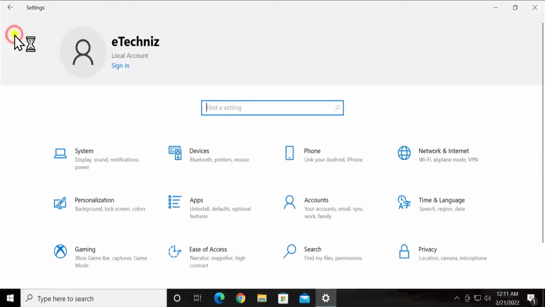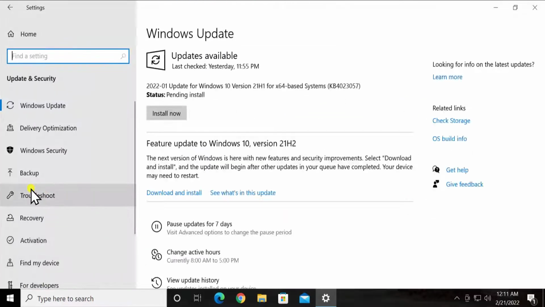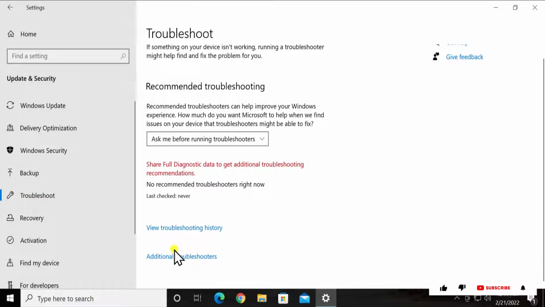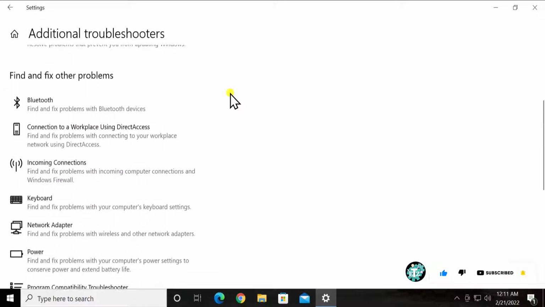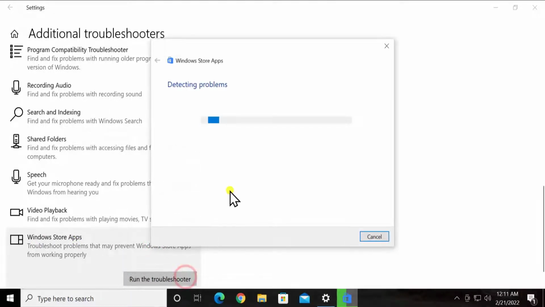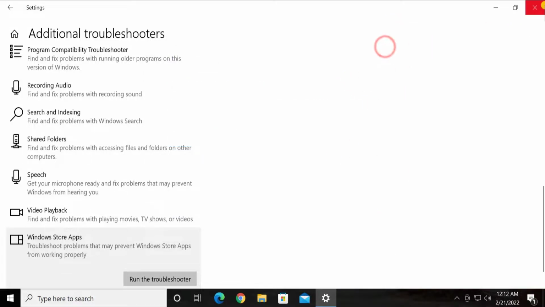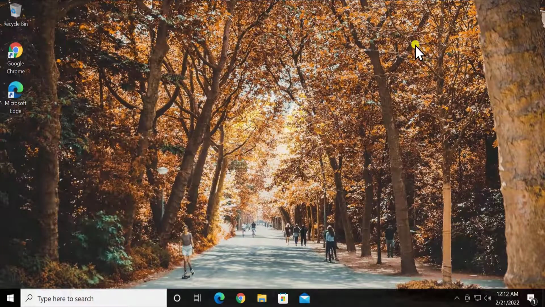Afterward, go back to Home screen, scroll it down, click on Update and Security, click on Troubleshoot, scroll it down, click on Additional Troubleshooters, scroll it down to the bottom and you'll see Windows Store app. Click on it, run the troubleshooter. It will take some time to start some services and it will check some things, so let it run this Windows troubleshoot. After running this troubleshoot, simply restart your PC and check if that helps you to fix your problem.